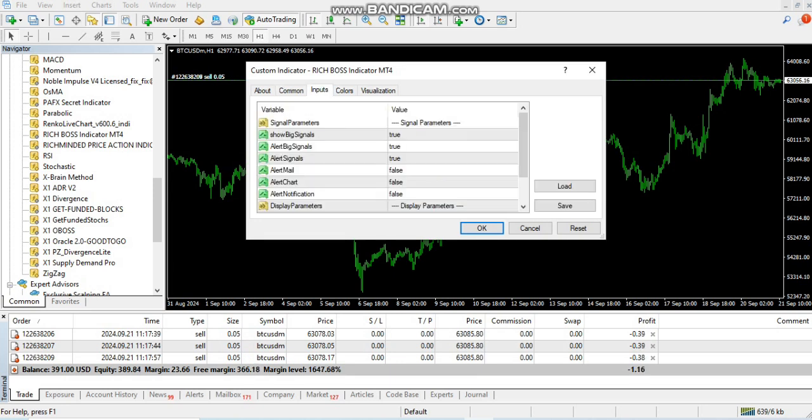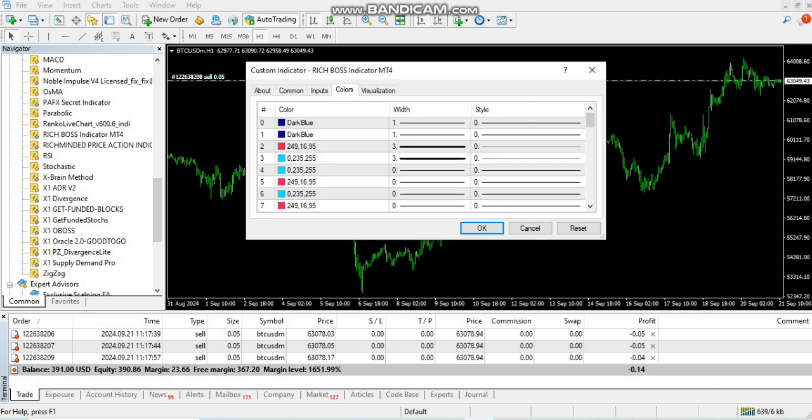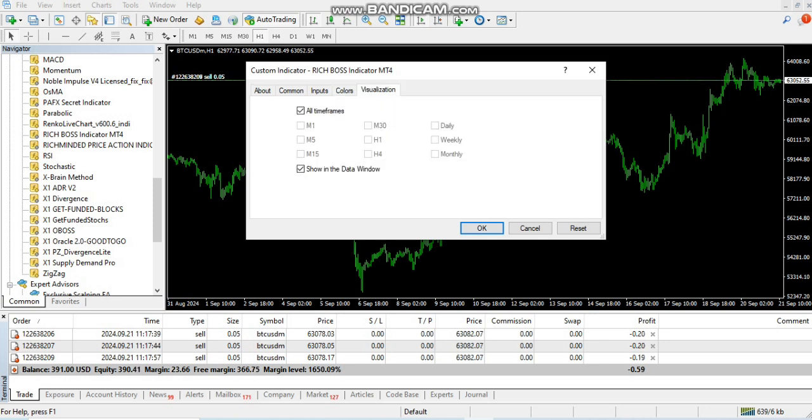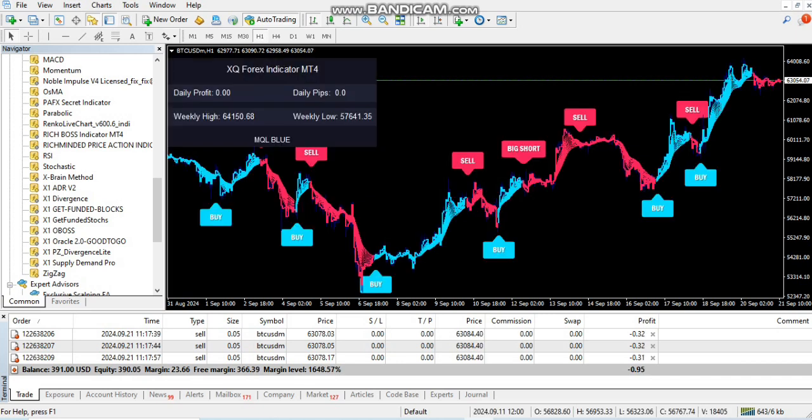You can just leave it like that. I use swap, commission, show panel, weekly levels, display parameters, alarm notification. You need alarm notification true, alarm chat, alarm email no, alarm signals true. So that's it. Then you can come to colors also. For the time frame, we want to use 1 hour. Then you click OK and place it like that, and it will look like this.